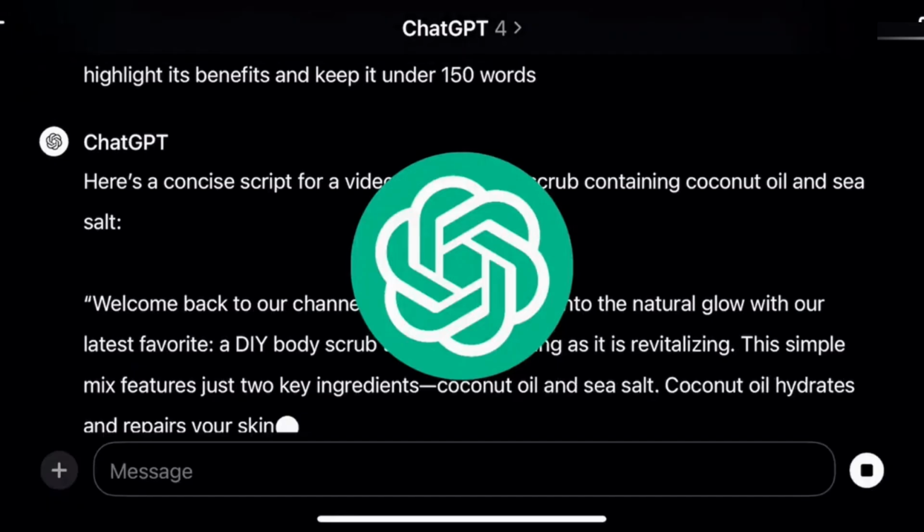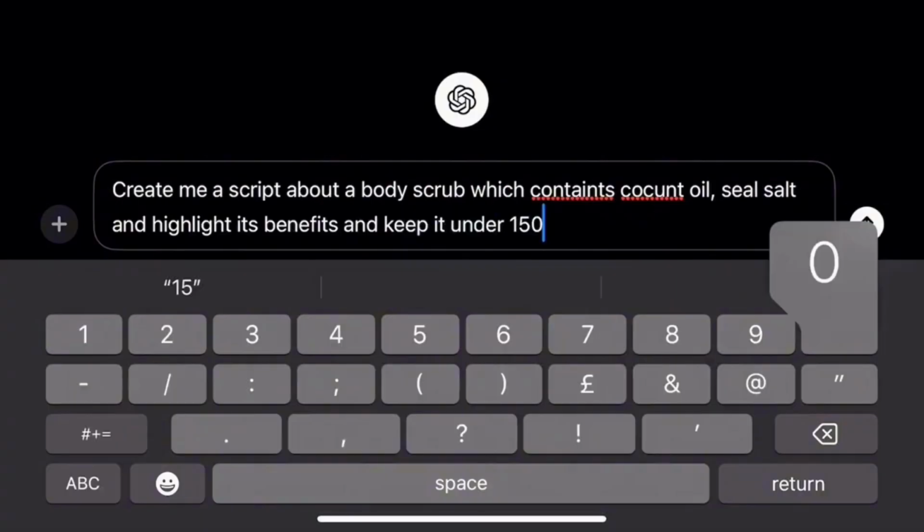Once you've got the hook, focus on benefits, not just features. Talk about how the product transforms the viewer's daily routine or solves a problem they've been struggling with. Tools like ChatGPT make this process super simple. You can ask it to write a script for your chosen product in a specific style, and even limit the word count to make sure it stays short and impactful. For instance, you might say, "Write me a 150-word script about a body scrub made with sea salt, coconut oil, and shea butter." Highlight how it helps with exfoliation, hydration, and softness. The AI will generate a ready-to-use script that you can further tweak to match your own style.